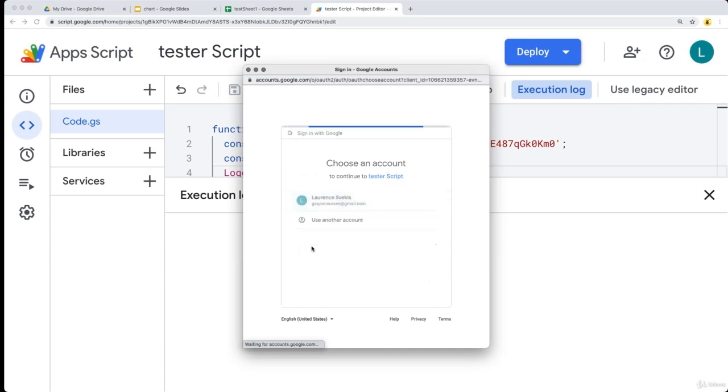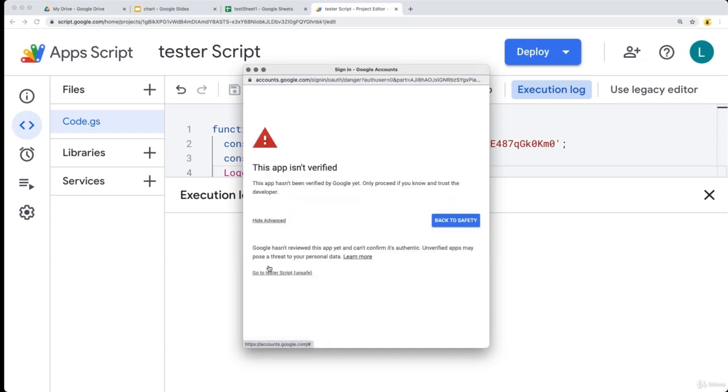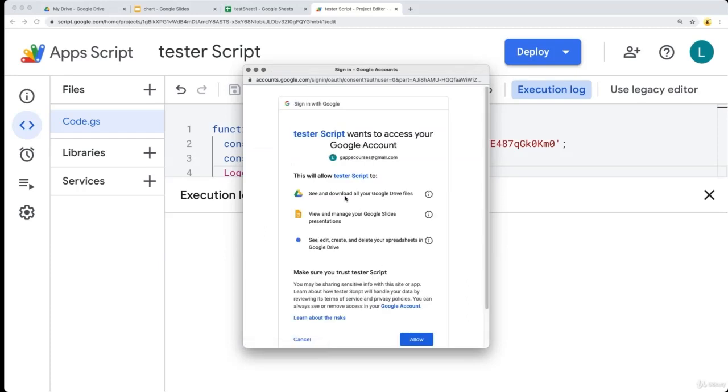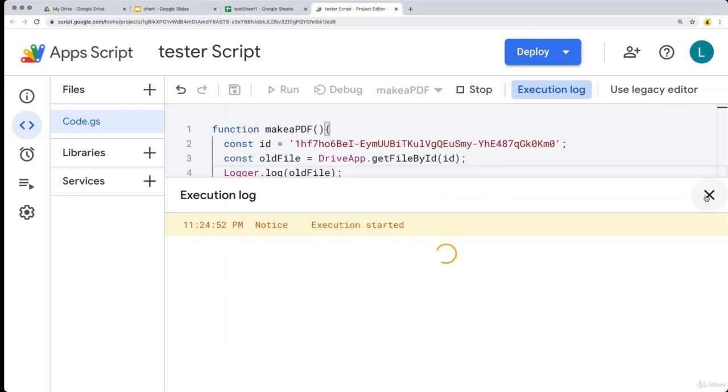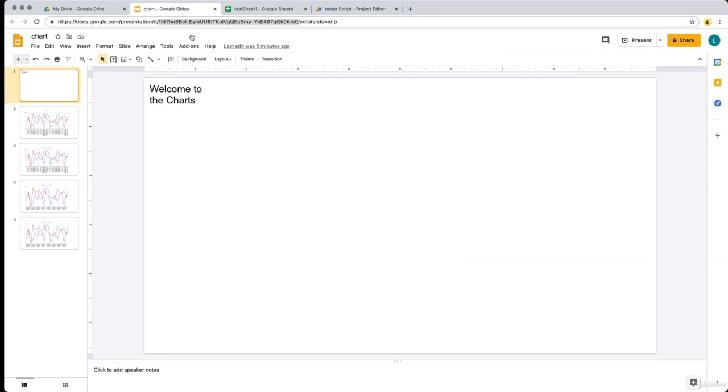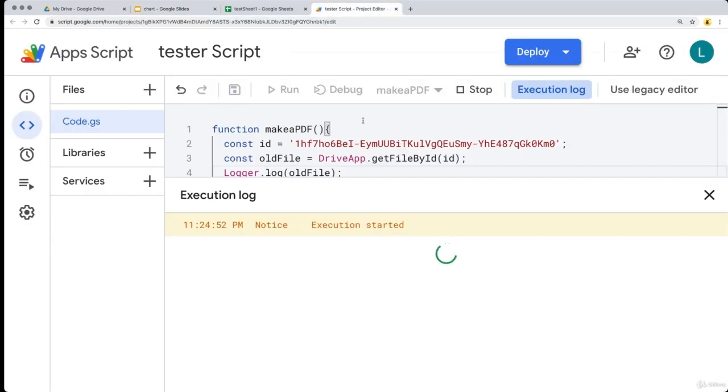because we're accessing additional services within G Suite. So we need to make sure that we are accepting the permissions, that we can see and download all your Google Drive files. That's the permission that we're accepting in this case for this application. And we're just checking to make sure that we've got the file and what we've got within the log. This is just using the Drive app service and the get file by ID method, where we've specified the ID of the file, and that came from the web URL where we've got the presentation ID as an ID value. That makes it easy to select the file.